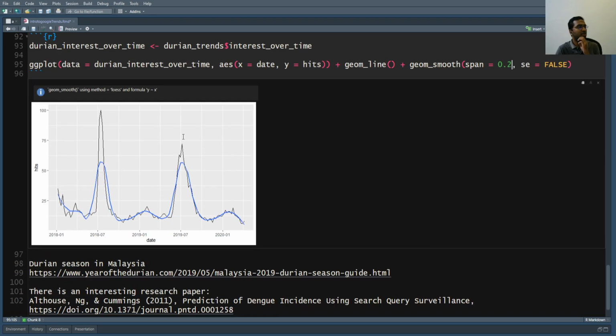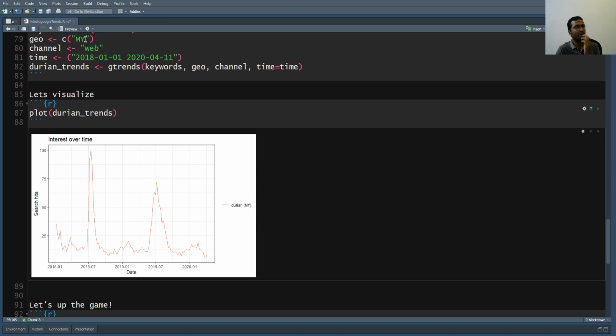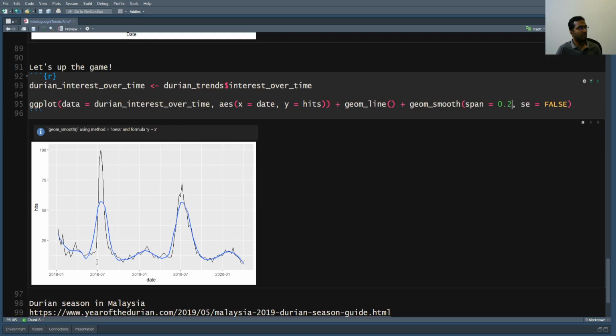But for the case of durian here, and especially in Malaysia, you can go back and change this into the whole world or other countries maybe. But in Malaysia you see every time around July, there's an increase, and it's repeating. So can you see the charts actually are repeating? So this is an example of a seasonal kind of trend.